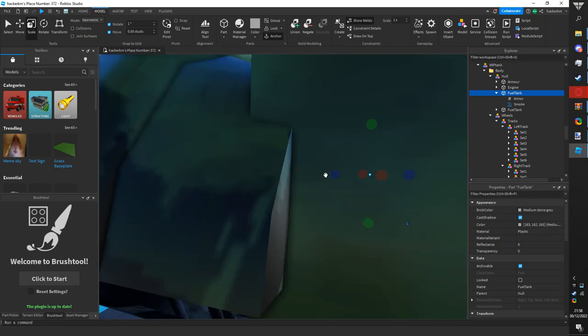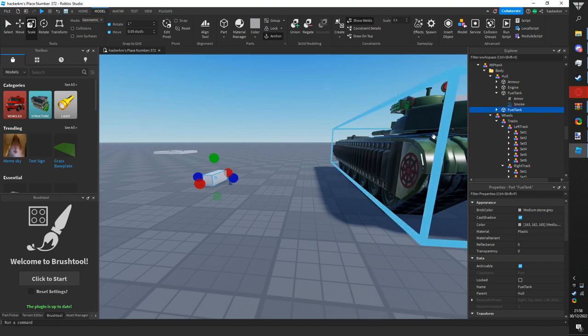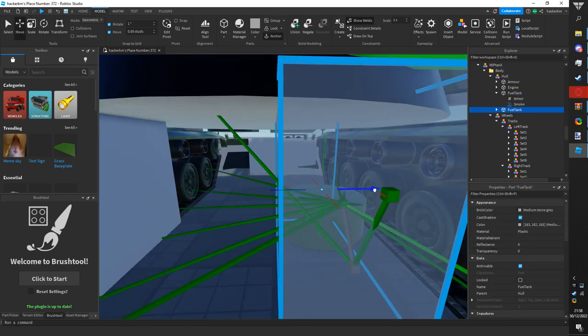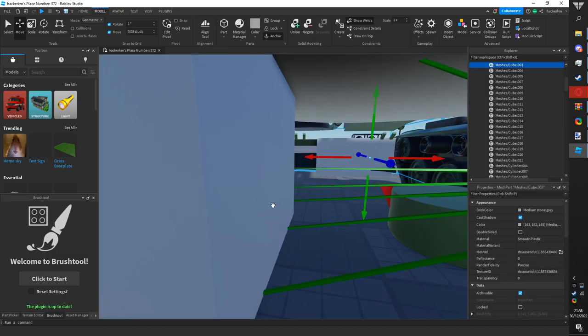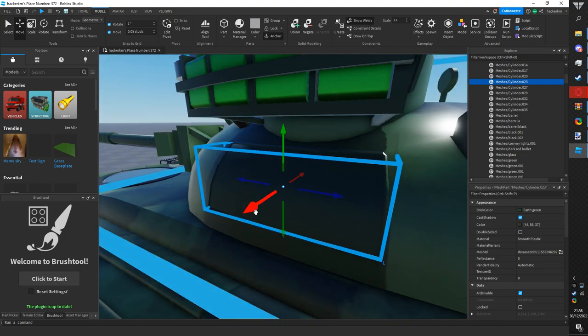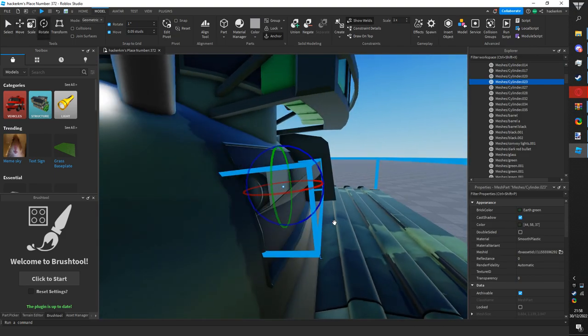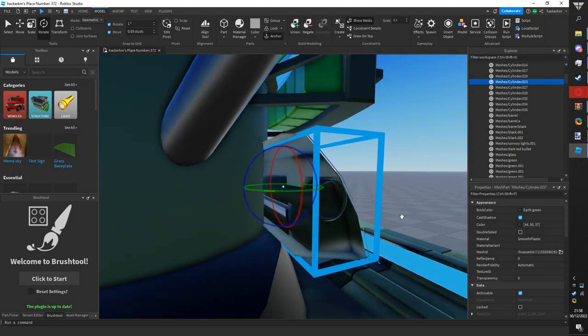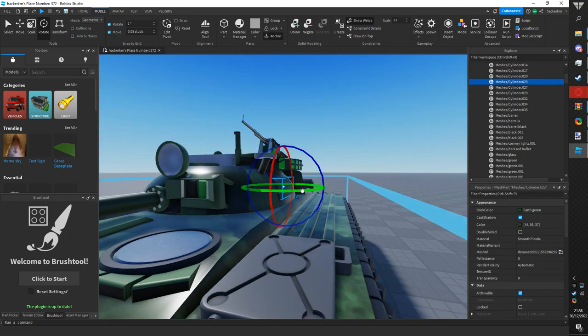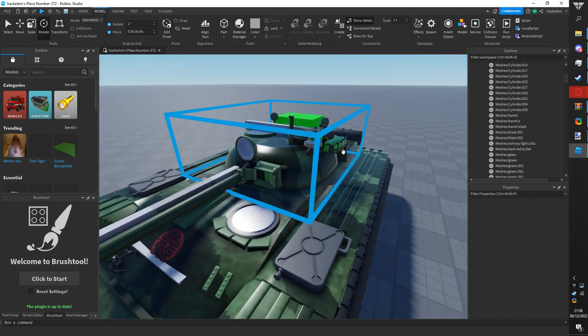Wait, the reason I selected this tank for conversion is because it has an ATGM launcher. I think it's poorly modeled. Yeah, it's really poorly modeled, so I don't think I'm going to actually use it. But I'll put an ATGM launcher here anyways, for demonstrative purposes.